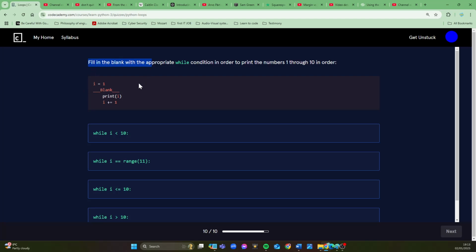Fill in the blank. Oh, okay. So this is just the line we have to fill in. I got you. Fill in the blank with the appropriate while condition in order to print the numbers 1 through 10 in order. While I is less than 10, colon. Well, we want to print the numbers 1 through 10, and remember, that means include 1 and include 10, so it's not going to be that.